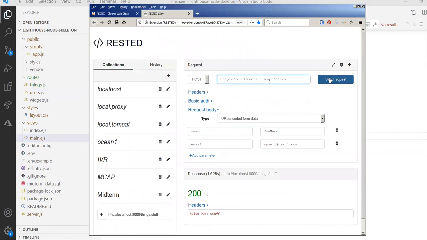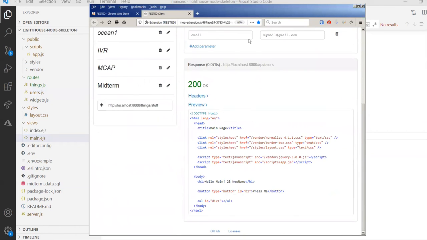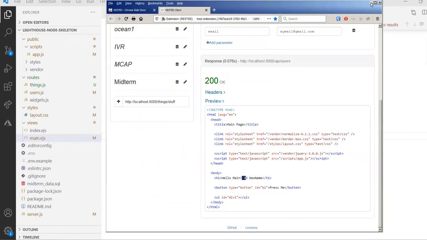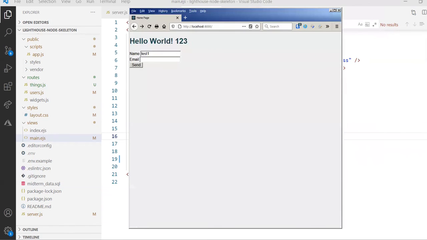Go to our REST client, we'll say submit, and it sure looks a lot like that, doesn't it? Let's take a look. Looks pretty close. Hello main, hello main. Yeah, it has all my stuff. Okay. And of course, the rest is just, of course, I added some.